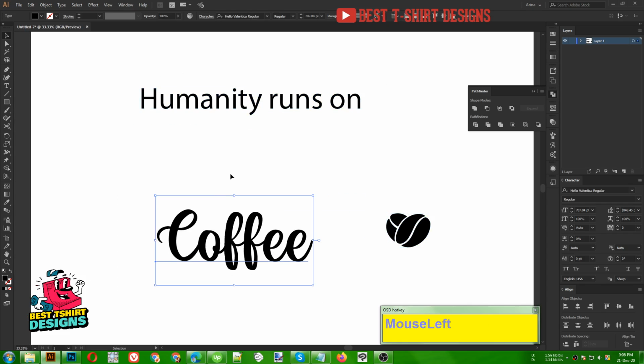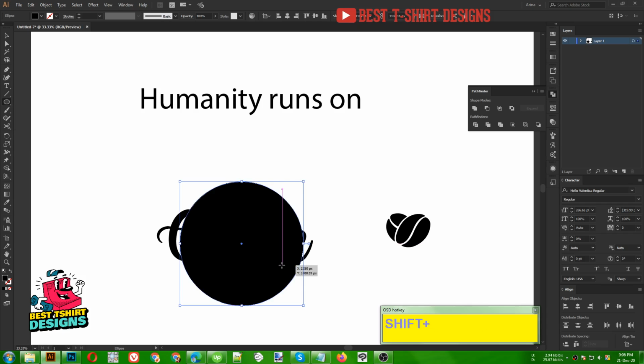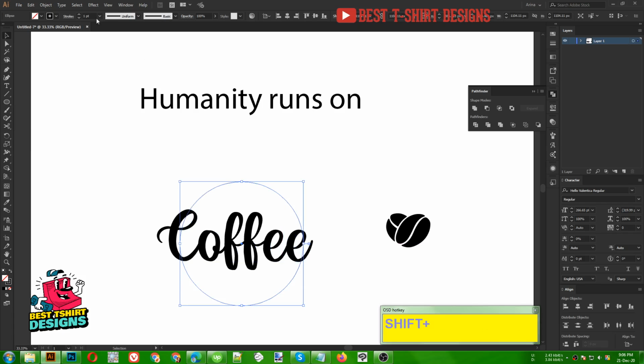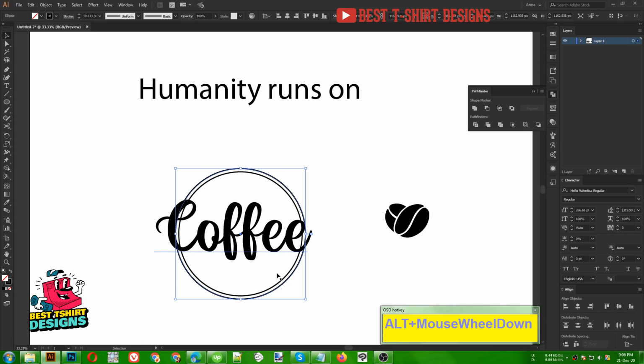Okay, so I want to put this text in a circular way here. So for that, I am going to create a circle here just like this, then pressing Shift X, that will convert it into a stroke. Now if I press Ctrl C, Ctrl F, it will make another copy and paste in front of that ellipse or circle. So I'm pressing Shift and Alt together, then if I make it bigger, it is going to be big in all the directions.